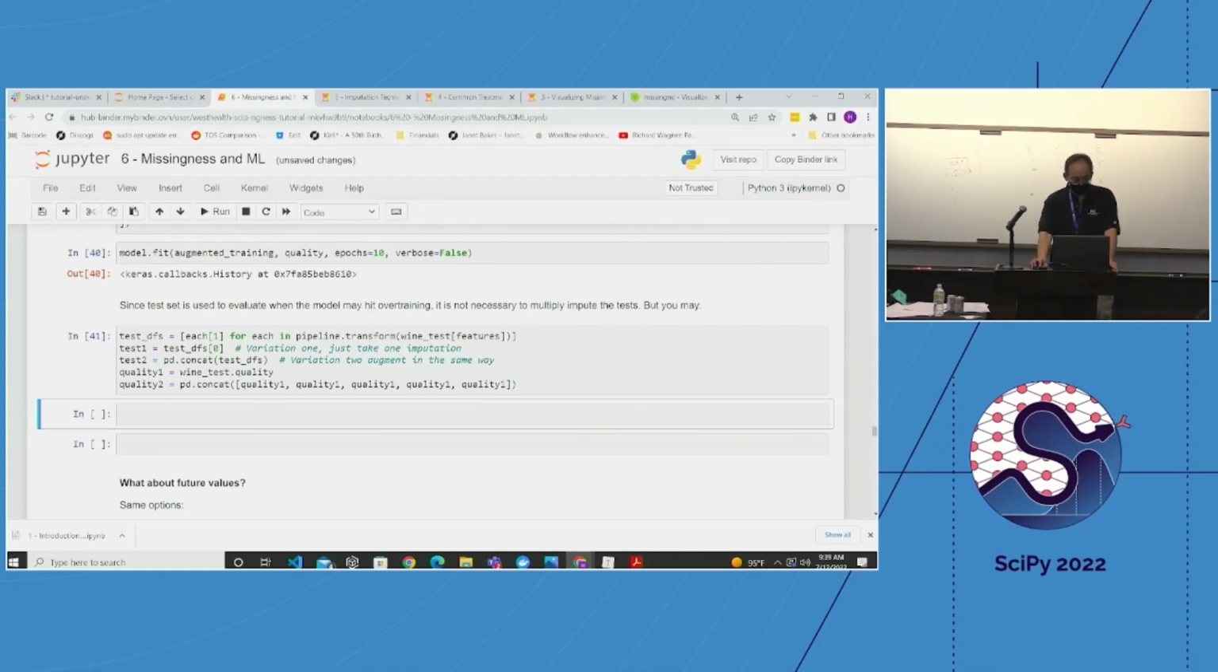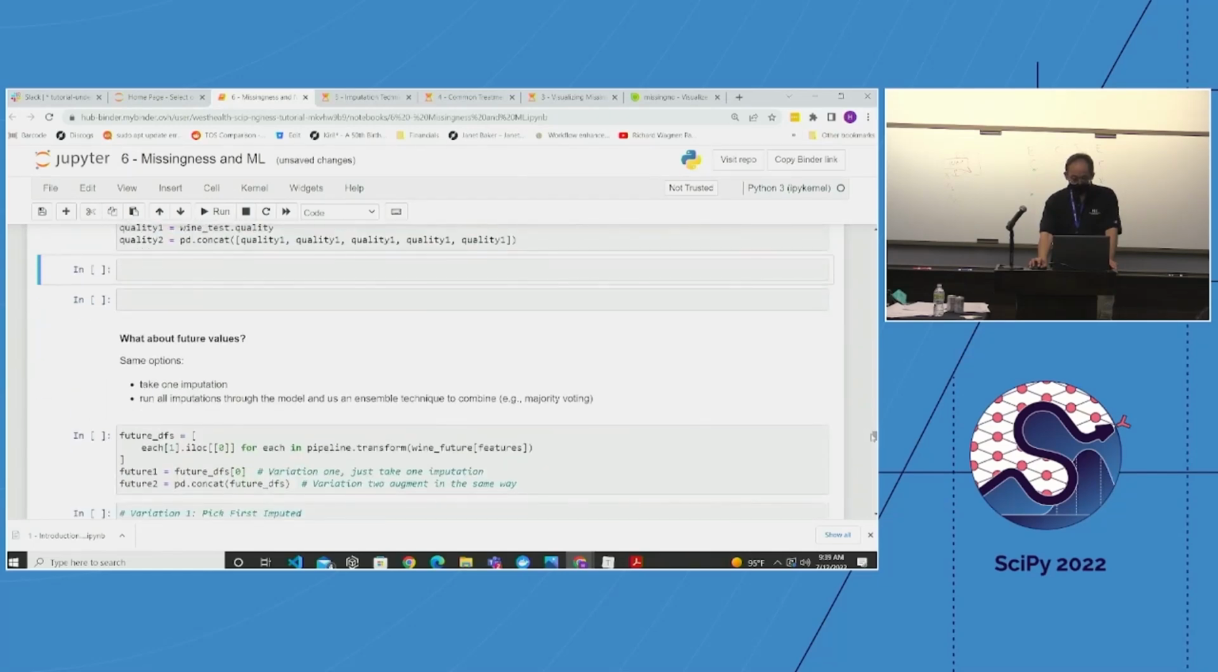I'll skip over here. Same thing when you get a new value, a future value coming in. If you do a multiple imputation on that using their imputation models, you could either just take one of them and do one imputation and ignore the rest, or you could do some kind of combining, like do a majority vote in this case.